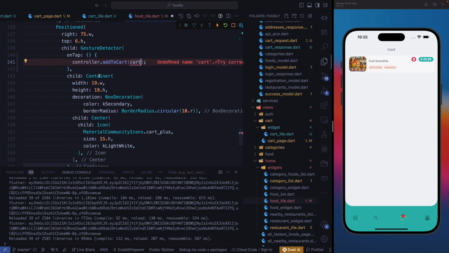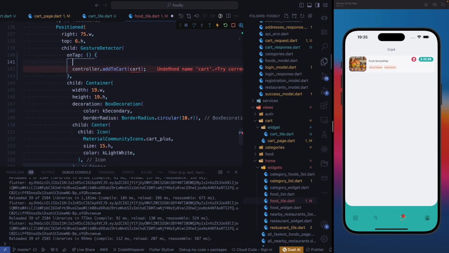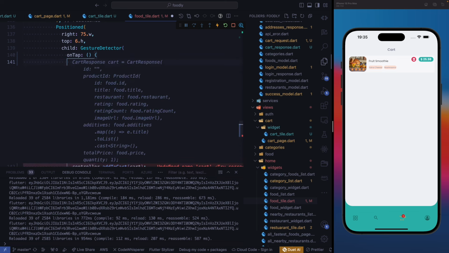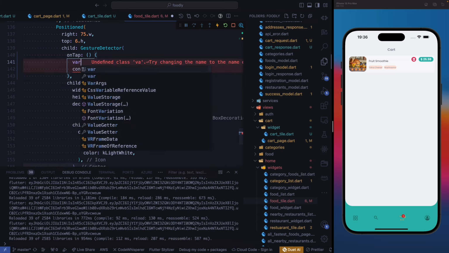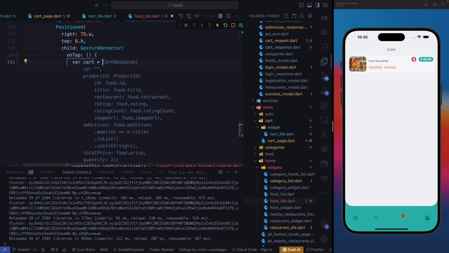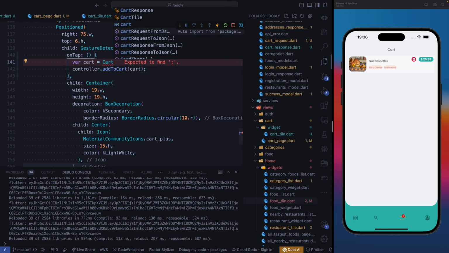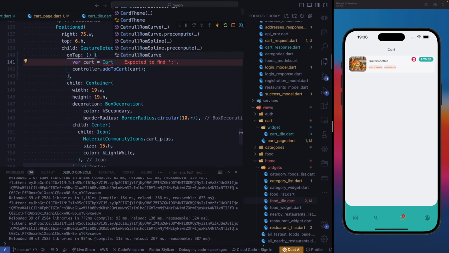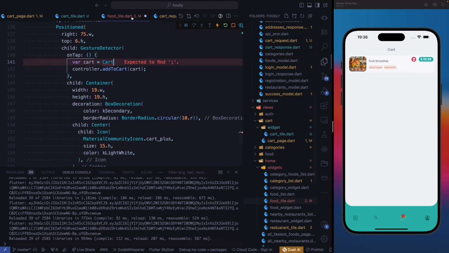So add to cart. When adding to cart, we need the data. So we're going to have a variable cart is equal to, not cart response, but it's supposed to be a cart request. That's the name.